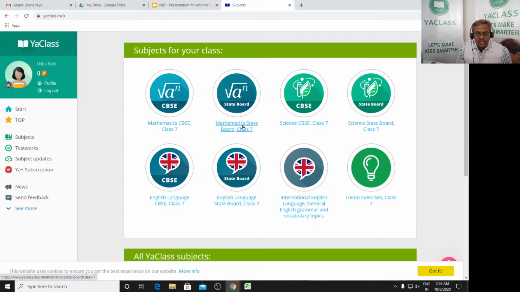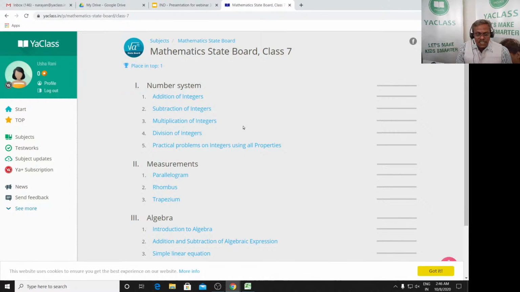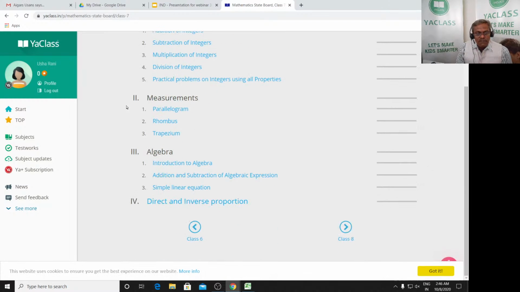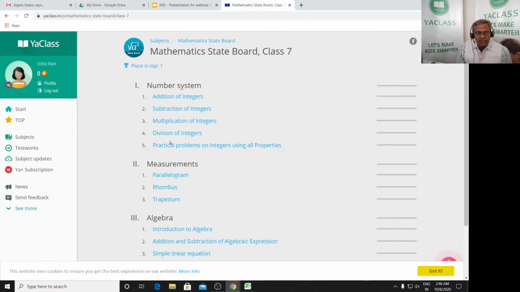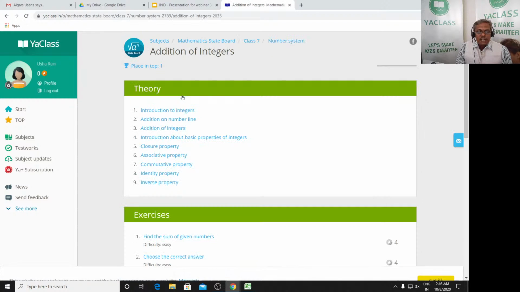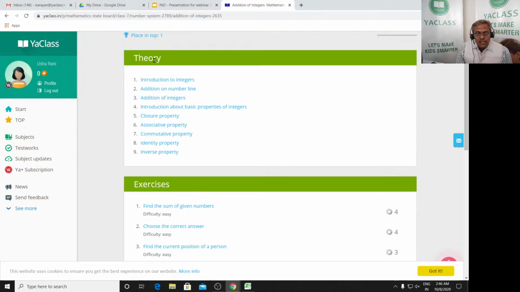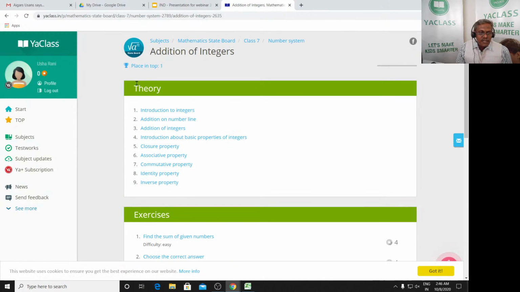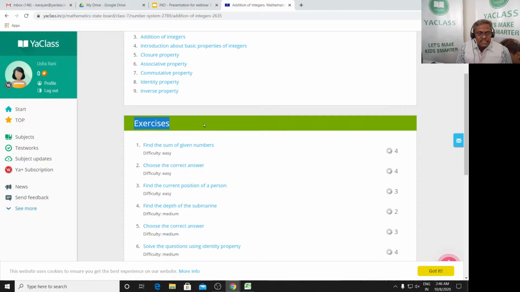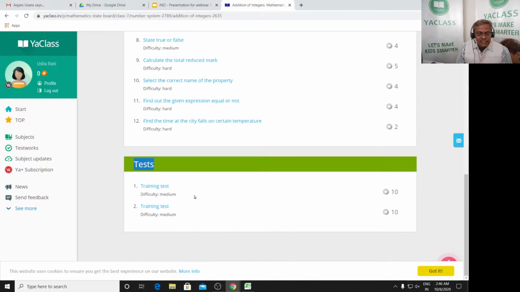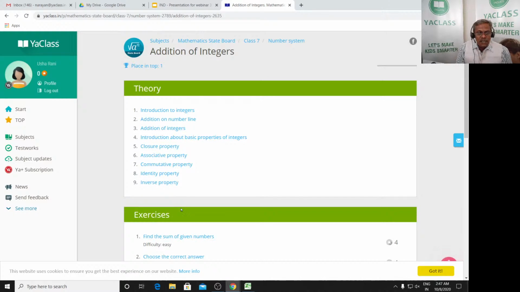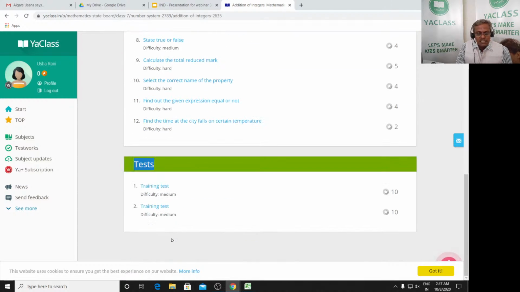So grade 7 mathematics, your school is a state board school. See the number of topics available for grade 7. So I have division of integers, multiplication of integers, addition of integers. Let me see addition of integers. The lessons are divided into theory part, then exercises, then tests. This is how they are organized. These exercises are available to teachers as well as to the students.